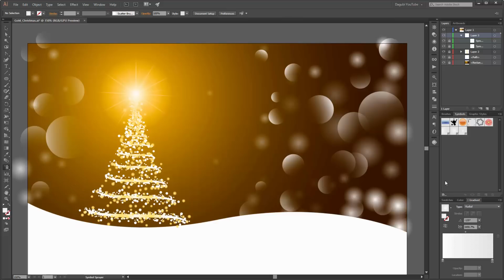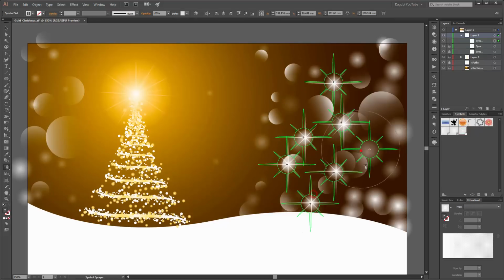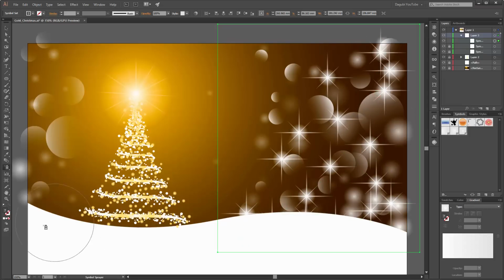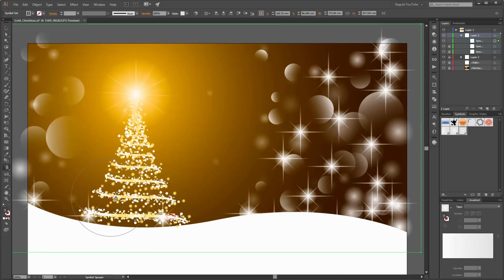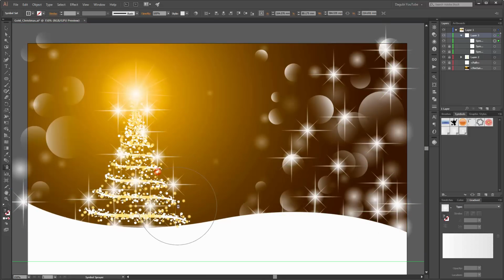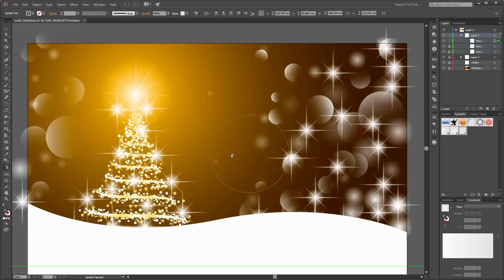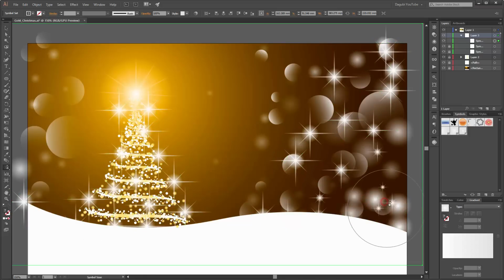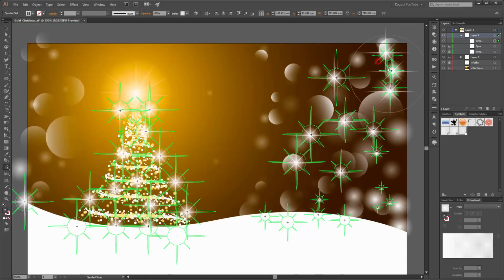So next, take your star symbol and draw some stars. So next, choose the sizer tool. Hold down the Alt key and you can scale these stars.